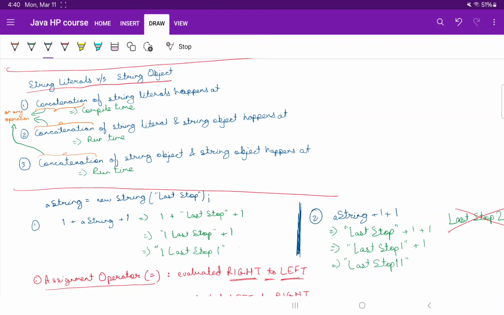String literals versus string object. So points to note here is concatenation of string literals. Let's say one or two more string literals are concatenated, added using the plus operator. Then that happens at compile time. So if you do u plus r, something like this, whatever example you can think of, this automatically comes up to a complete string of UR, and this happens at compile time.